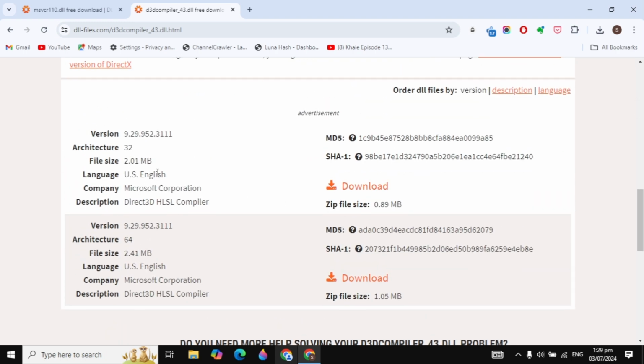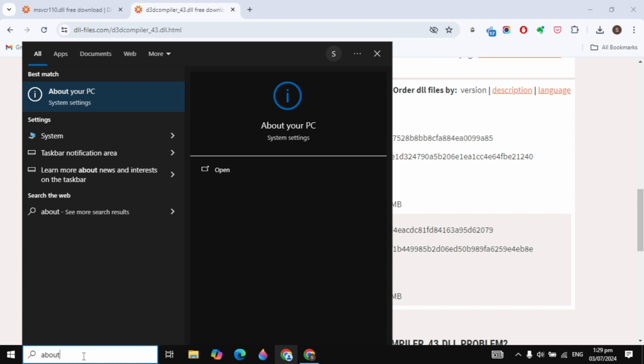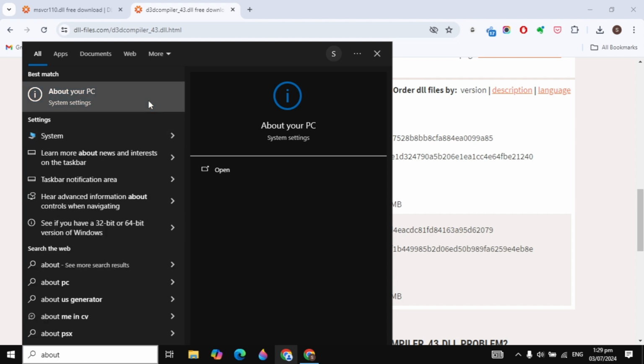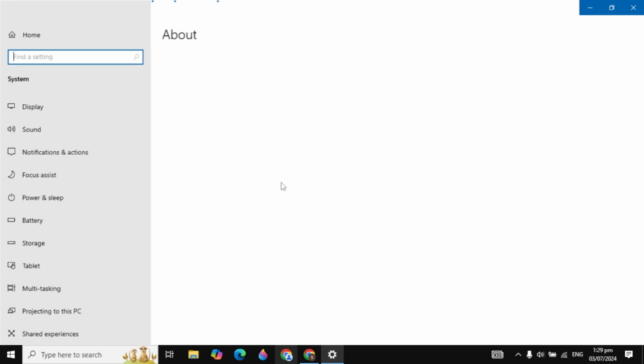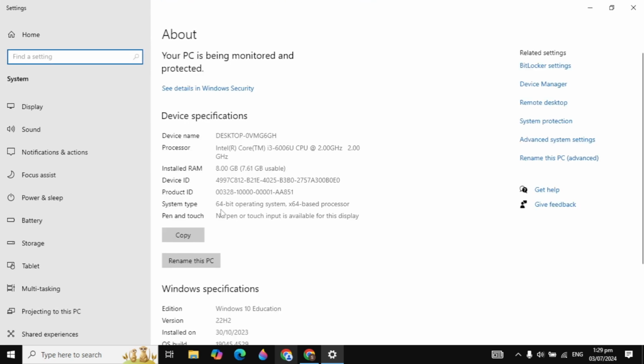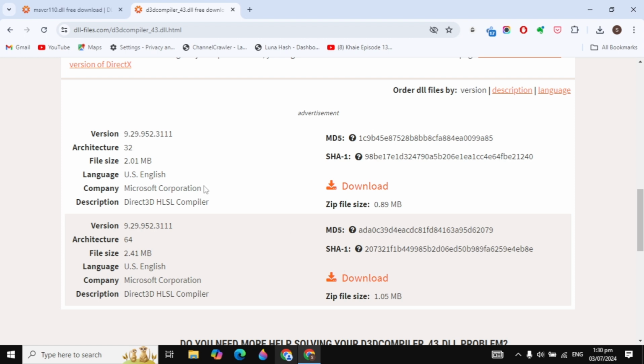Now you will see two architectures, which are the 32-bit and the 64-bit. First you need to identify what your system type is. Go to the Windows search and type about your PC, and simply open it. Once you open it, look for your system type, whether it is 32-bit or 64-bit. A 32-bit user needs to download only the first, and a 64-bit user needs to download both, the 32-bit and the 64-bit.